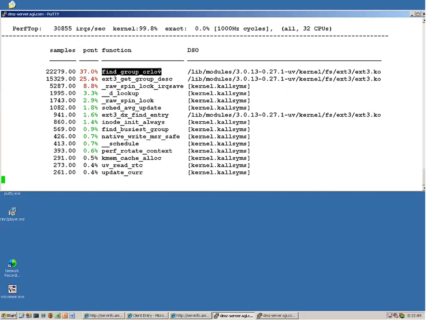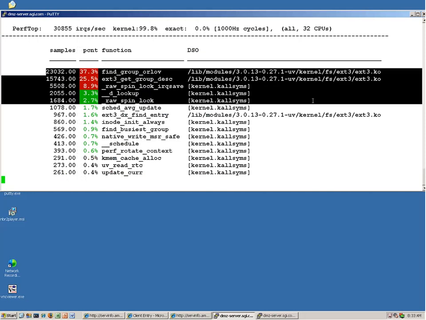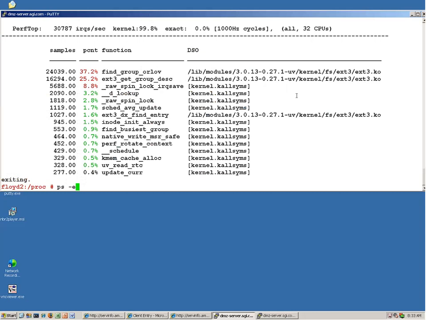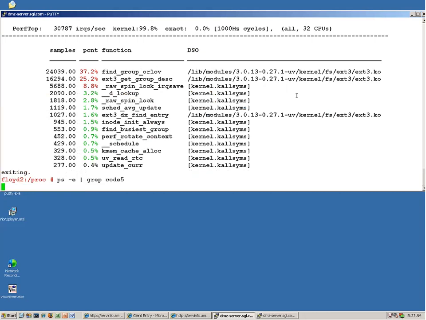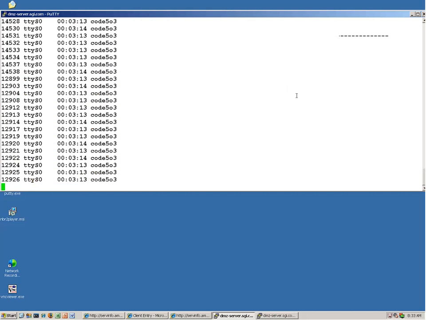Okay, so there's my system time. That's the actual kernel routines that I'm spending all my system time in. Now, I'm just going to pick one of these, ps -e, and just look at one of them. So there is a perf record -p for a PID, and let me just pick 14551. I'm just randomly picking one.